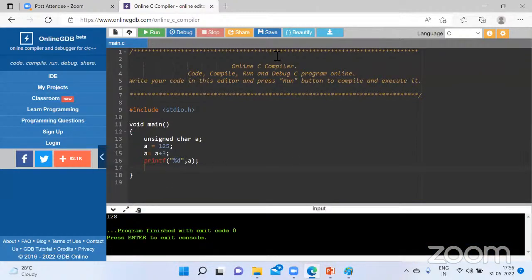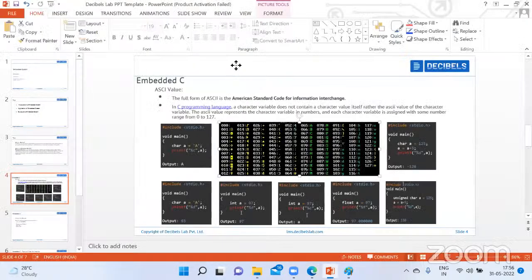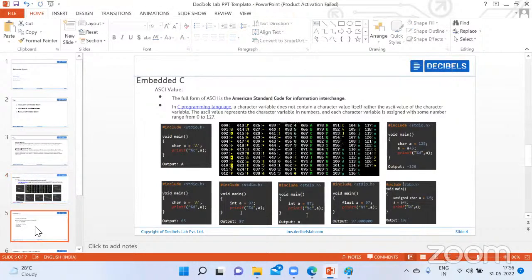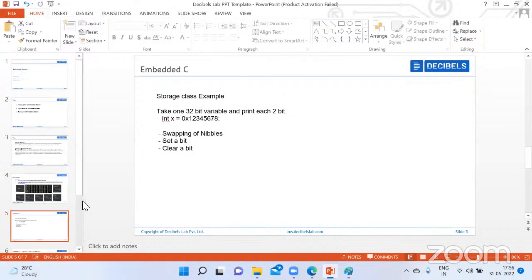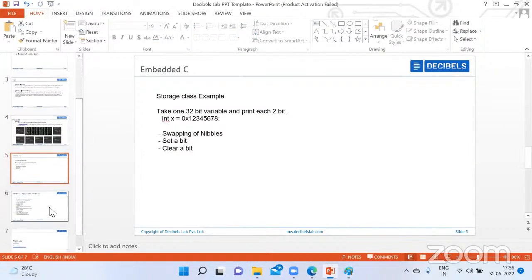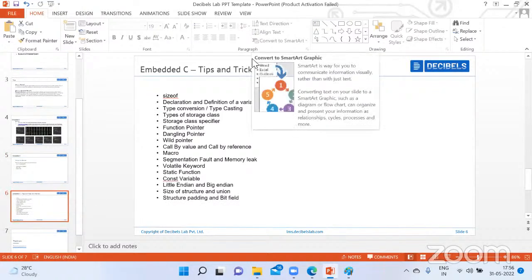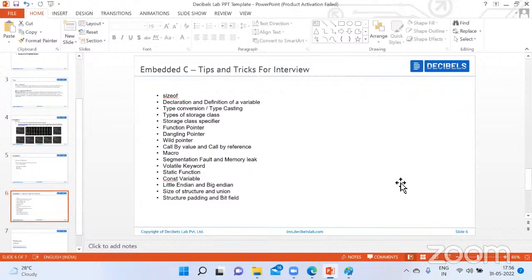Yes or no? This is a very important question. In most interviews, they ask this kind of question. I hope I covered all the examples here. Now I'll come to the next. All these are very, very important topics, tips and tricks for interviews. Questions will come from there. Most companies ask from there.